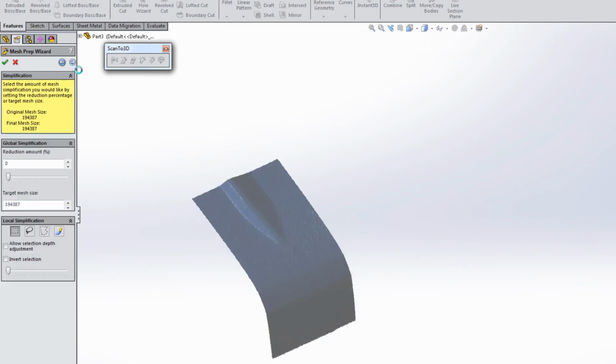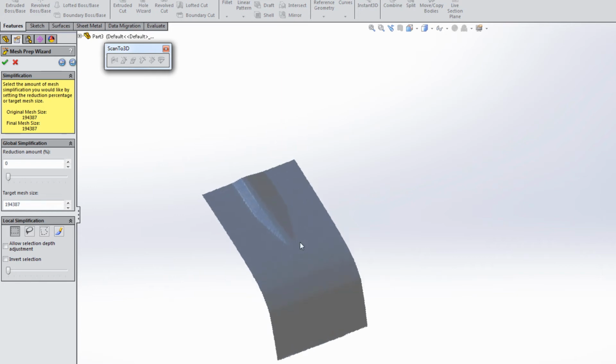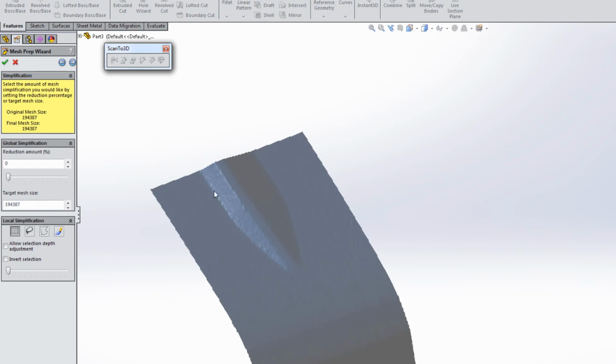Now, one quick note, simplification is different than smoothing. When you're dealing with simplification, you're simply reducing the mesh size. The current mesh size in this case is 194,387. By reducing that mesh size, we're actually removing information. Because we are dealing with curvature here, especially in this area where we have a lot of changes in curvature in a small area, by reducing the amount, we are going to be losing information.